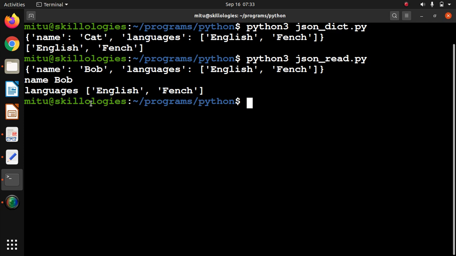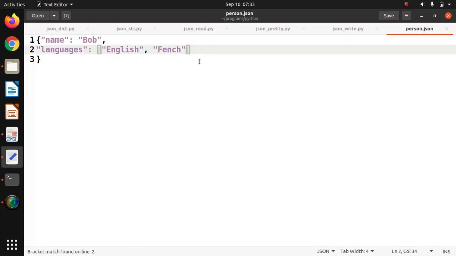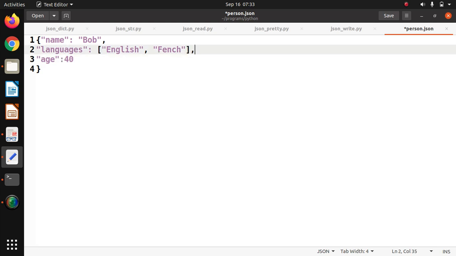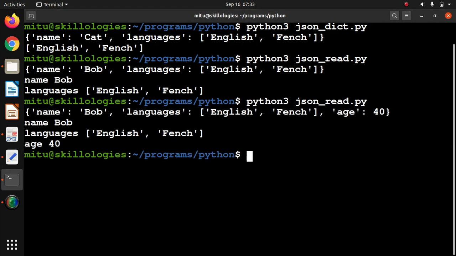Okay, let's try to change something in the person.json. Let's add one more parameter here, age, which is 40. So one more parameter we added, age, whose value is 40. Let's try to run it again. Now see, this data is also added here, and here also it's getting printed, age is 40.